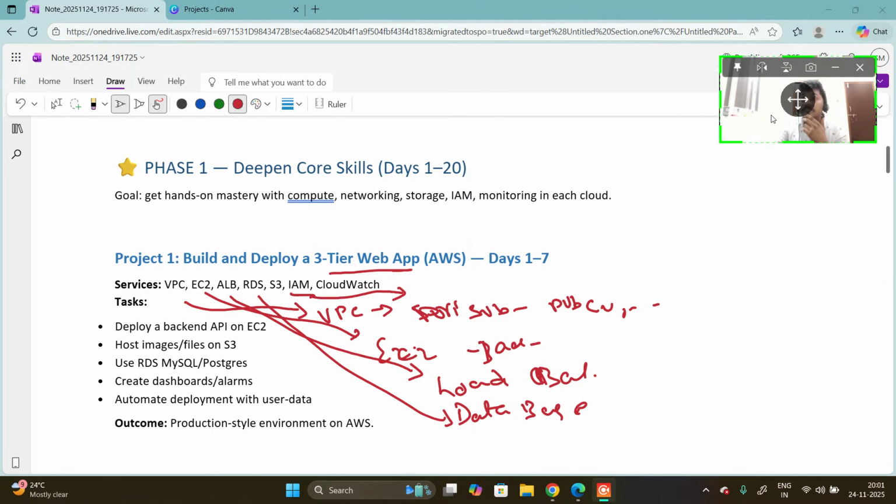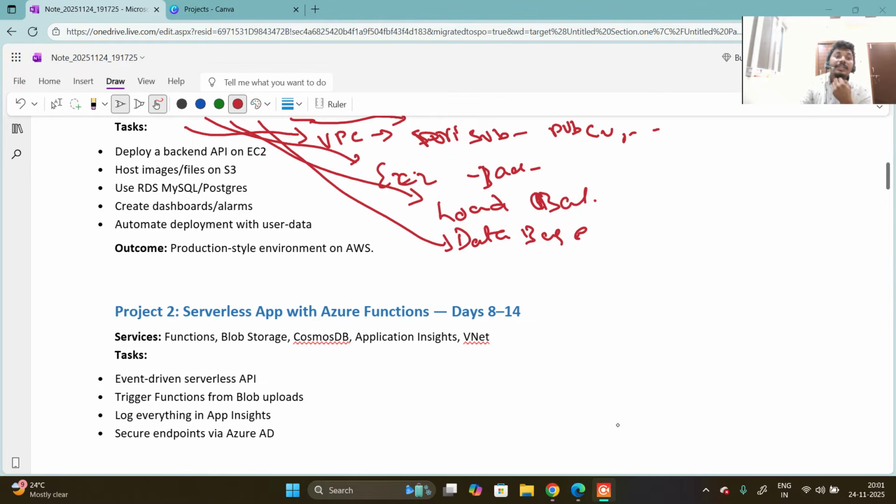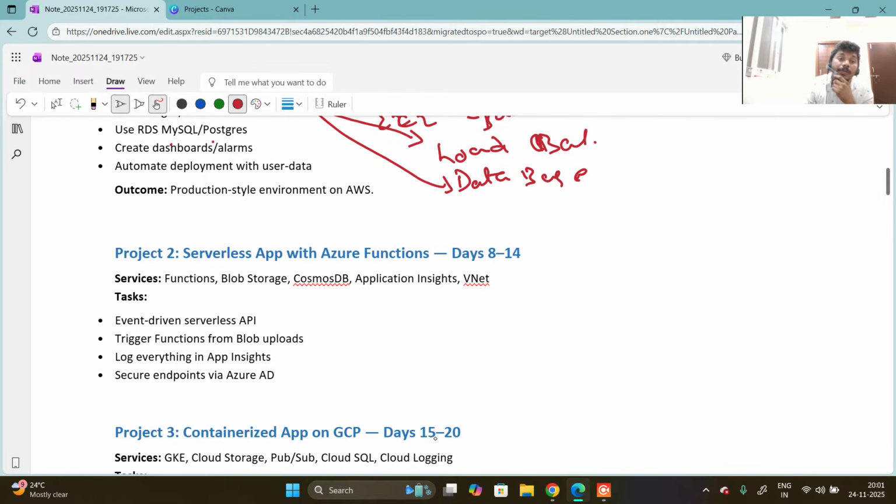For RDS we will use MySQL or Postgres. Our main outcome is a production style environment on AWS with a three-tier web application.